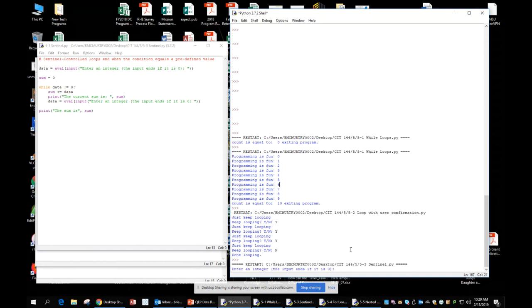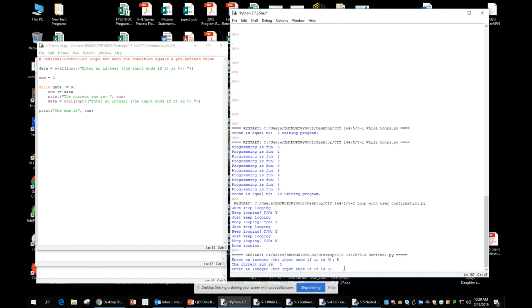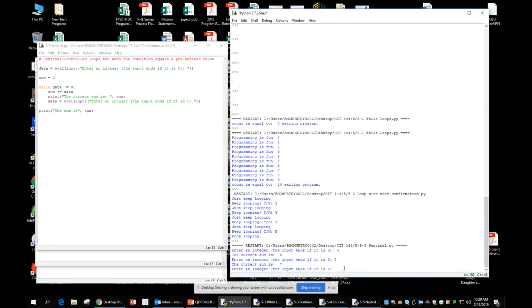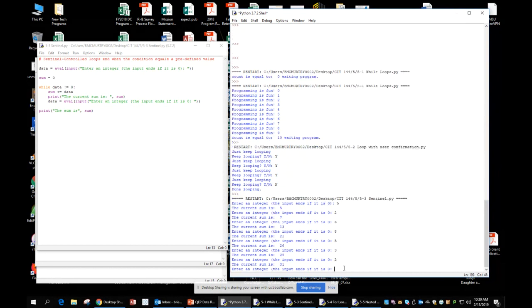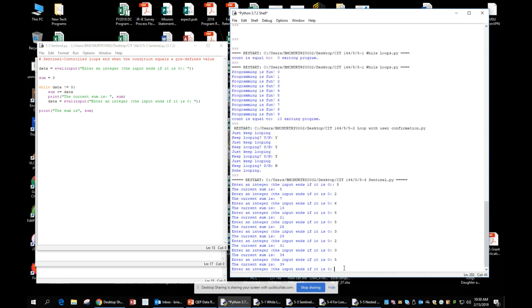All right, so enter an integer. The input ends if it is 0. So let's enter the number 5. Our current sum is 5. It's prompting us to enter again because it's repeated the loop. So we'll enter 2, and then our current sum is 7. And we're going to just keep entering integers. It keeps adding to our sum.